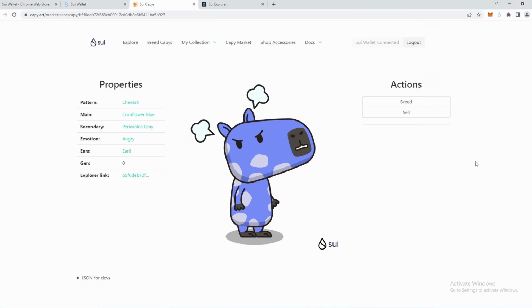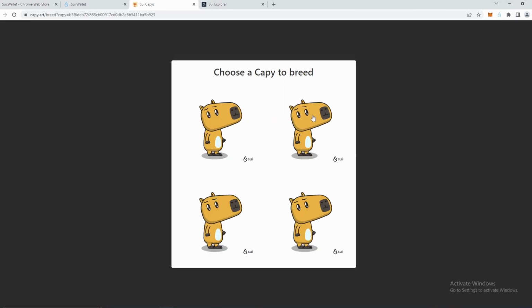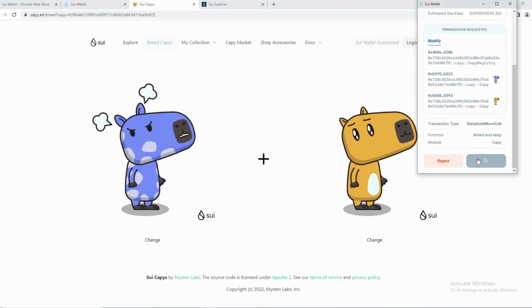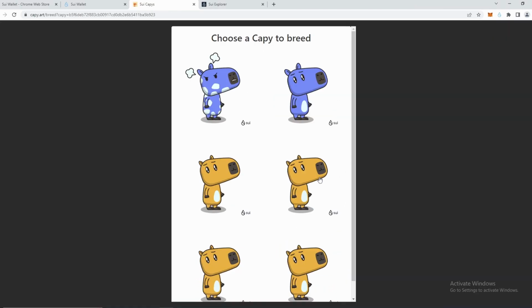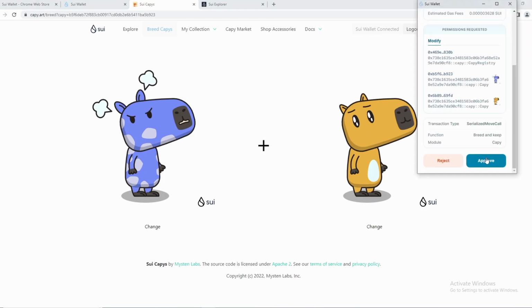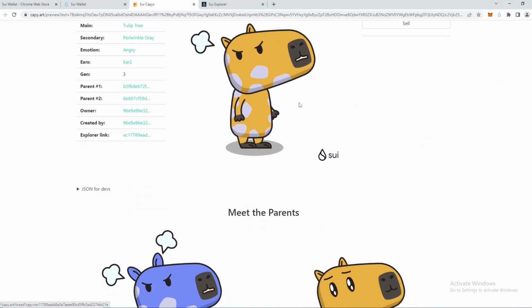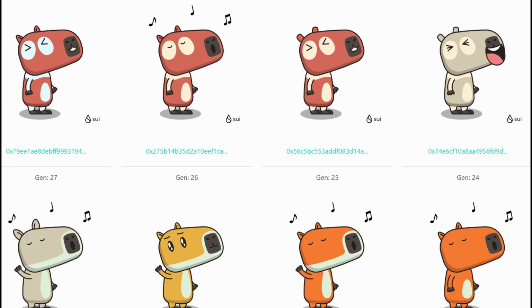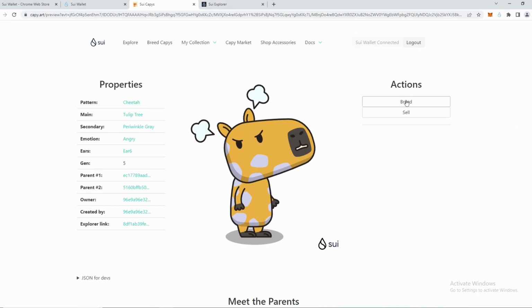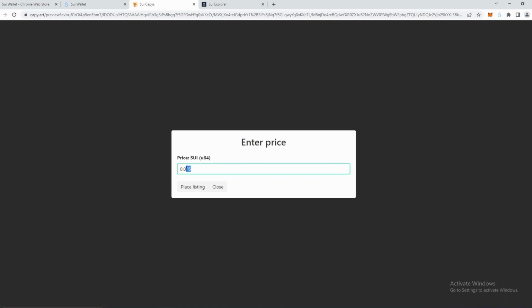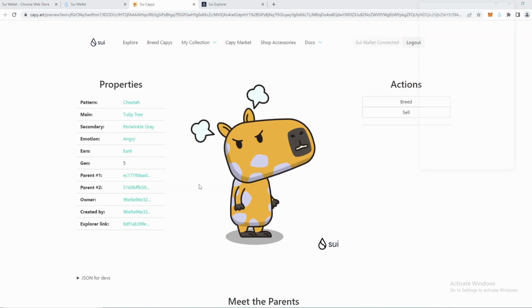After we bought them, we can now breed them with our existing Capys and we will get a whole different look. Let's do it again. And we got another new Capy. This way we can make a whole army of Capys. We can also sell all the duplicates we get.